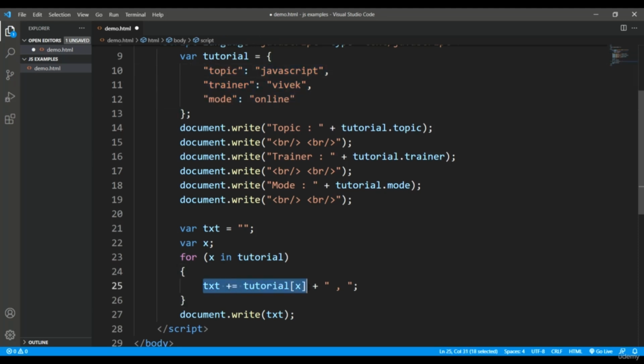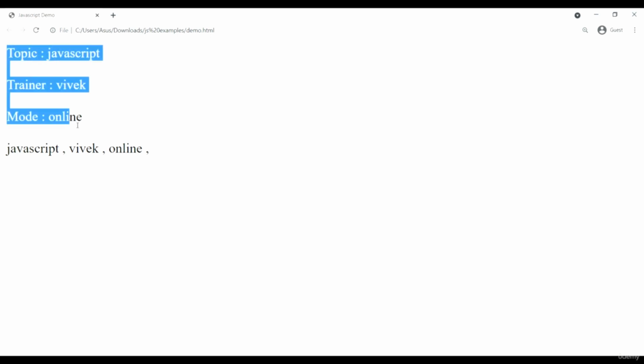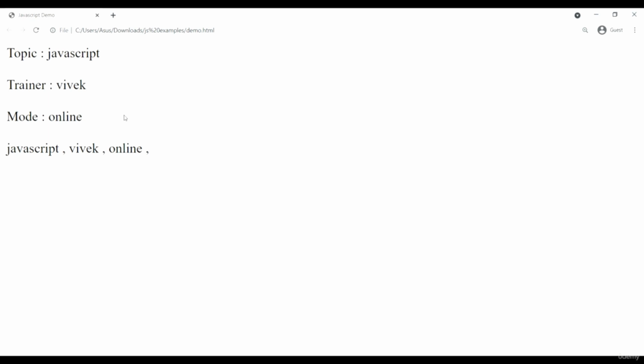So I will concatenate all the values, only the values. I'm not specifying the property name here, but just the value of each property will be concatenated to this string called txt, and I'm separating all the values with a comma. If I refresh this page, you can see JavaScript, that is the first property value, the second property value, and then online, the third property value.